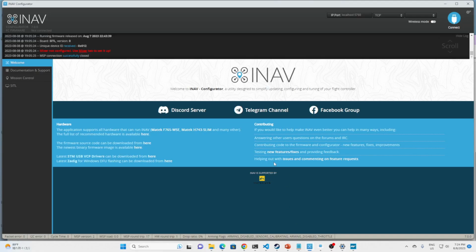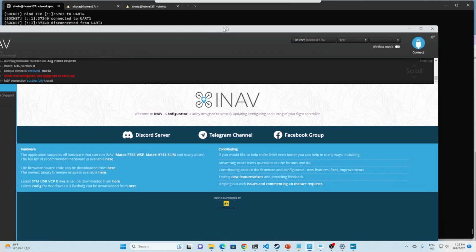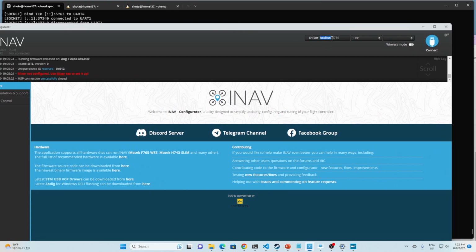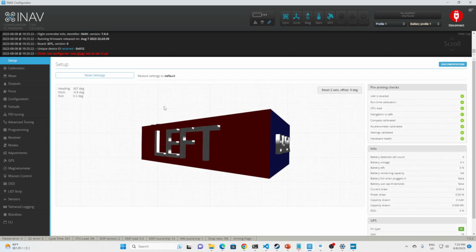And from this point, we can use the INAV Configurator to connect to the SITL firmware running in the Linux subsystem. And the IP and the port for connection is the localhost at port 5760, and we select TCP for the connection.